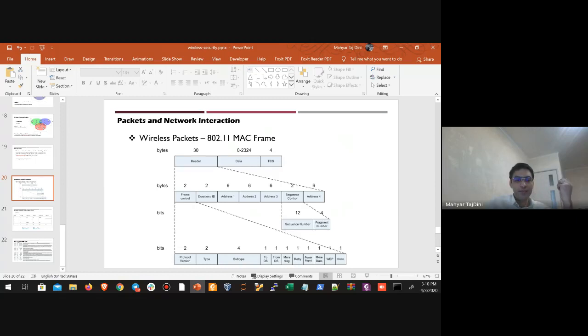But the fragment number, which we can see here, indicates the number of each fragment inside each frame which we send. And the number is between 0 and 15. So in total, we have 16 different options, 0 to 15.